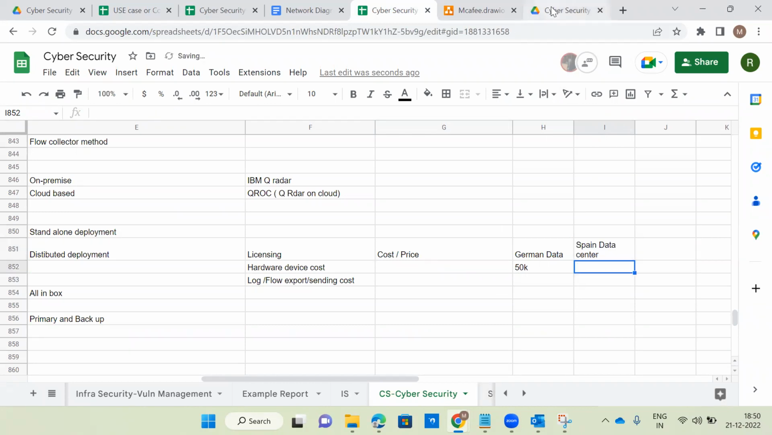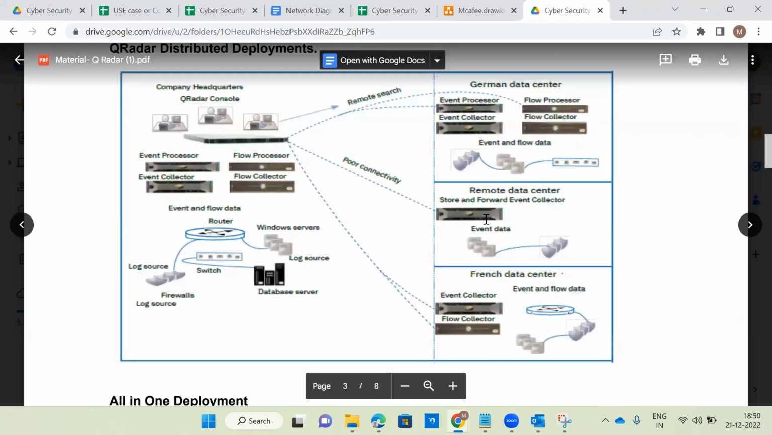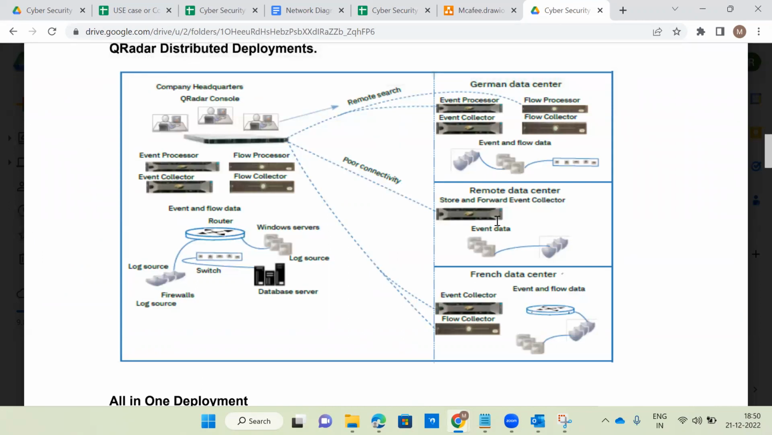In the Spain data center, you can see only an event collector is there. That means it is generating fewer events or logs, so the flow is very, very low. They are ignoring flow data completely. Maybe only 2 or 3 servers are there, which would generate less cost and less flow data. So maybe non-critical servers or non-critical applications are there.